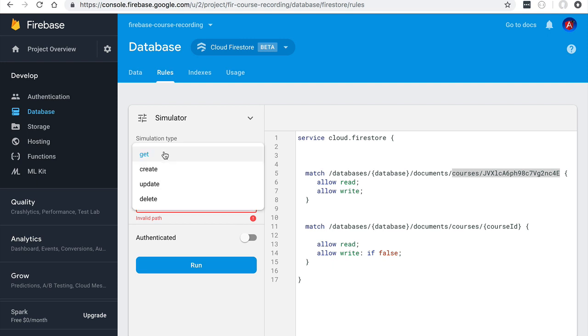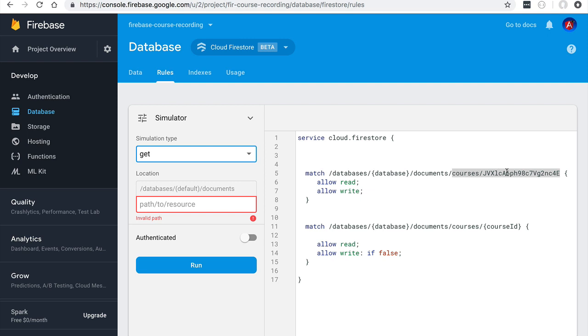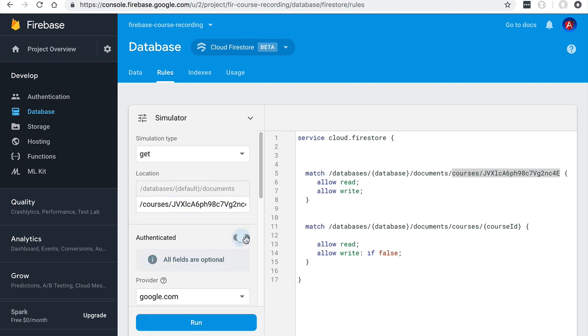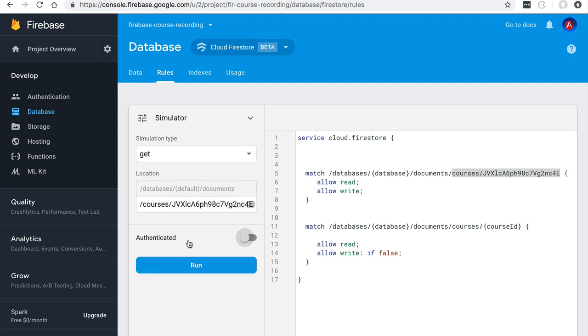Let's then simulate a retrieval operation where we are trying to retrieve this particular course. We are going to fill in the path to our course. So the path will be /courses and then / and the course identifier. And we even have other options available for simulating a request, such as marking the user as authenticated. We're going to be using this option further on in this course. Right now, we want to make sure that this course is accessible for read operations, even for unauthenticated users. So we are going to leave this slider in the off position.